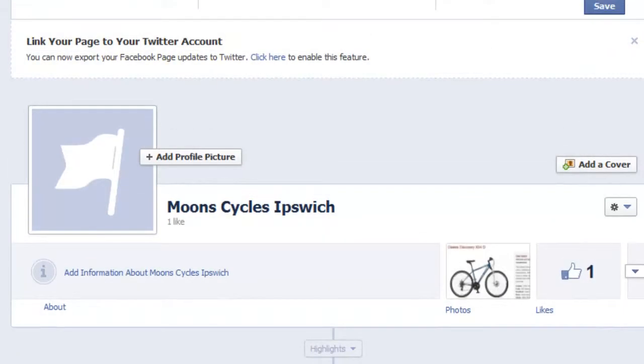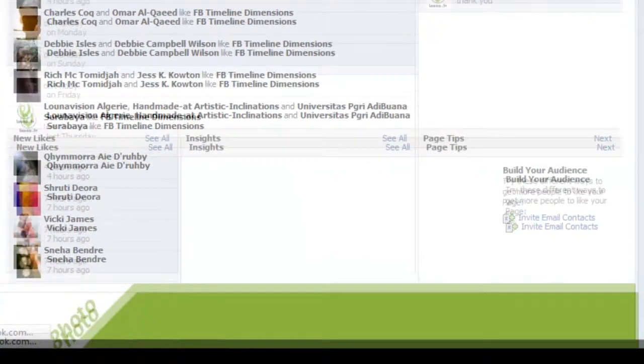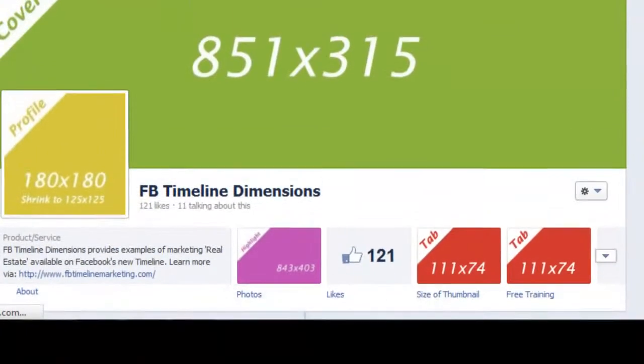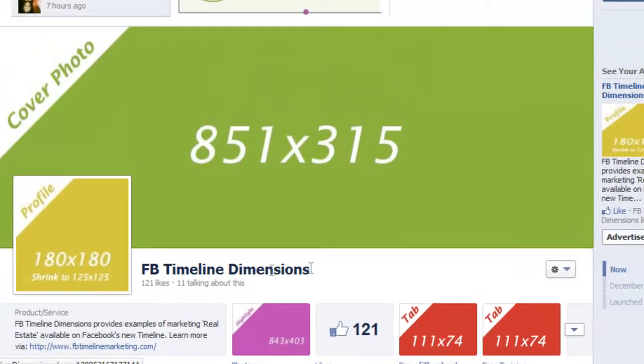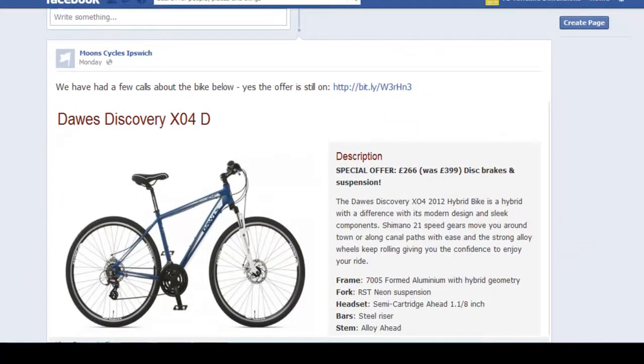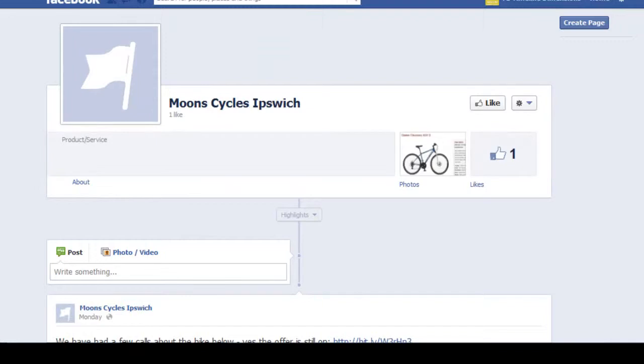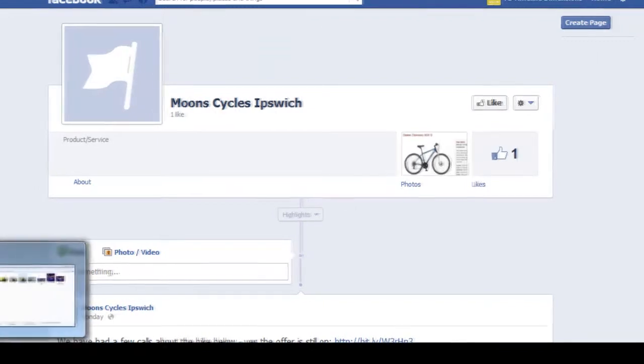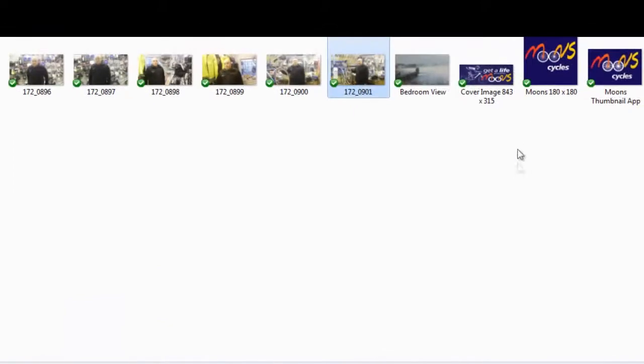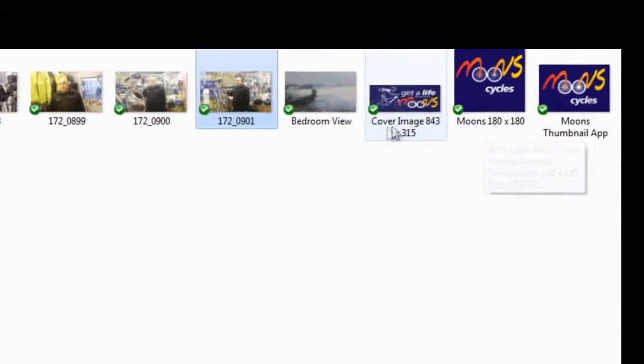Now all the designs and dimensions are on this page, which is FB timeline dimensions. This is where I write all the sizes: 111 by 74, 180 by 180, and 851 by 315. We're going to set up this page with those exact dimensions and images, which I had previously created. We've got the profile at 180 by 180, the cover image at 843 by 315, and the thumbnail apps.